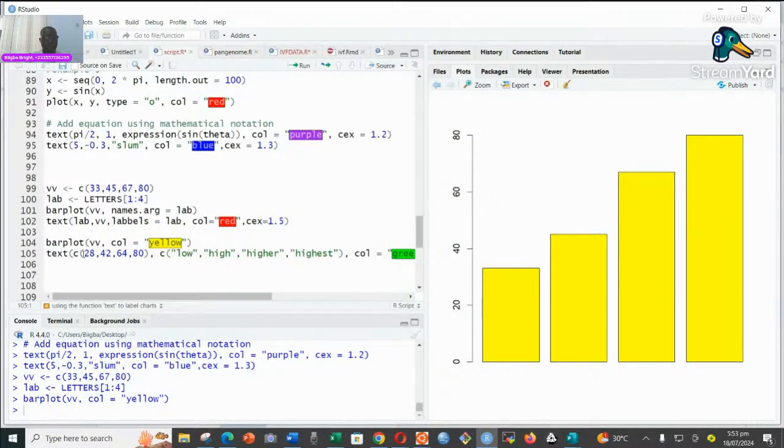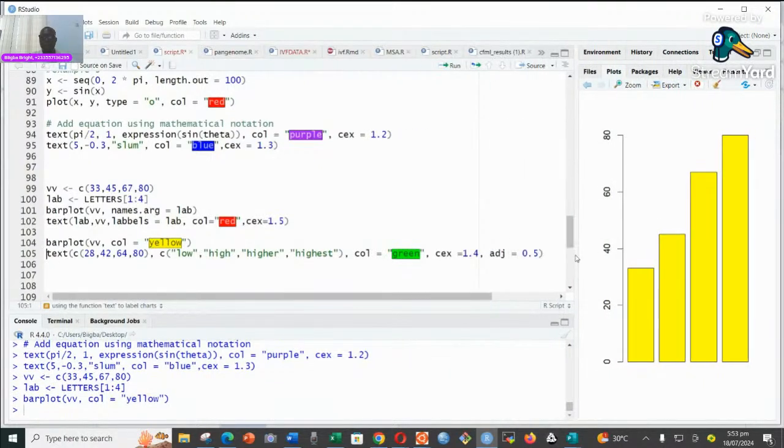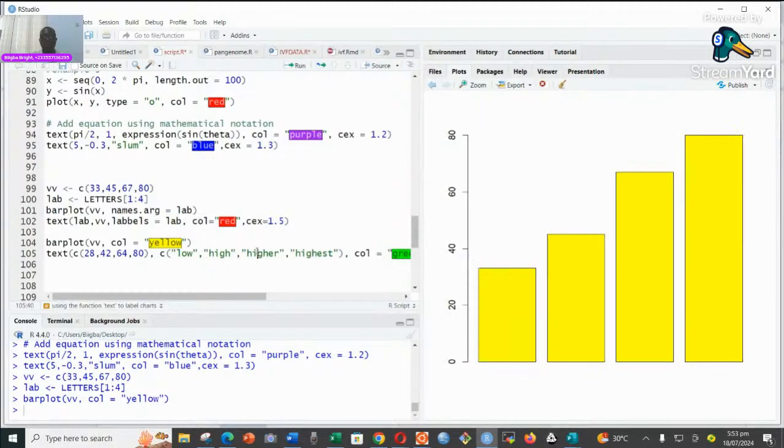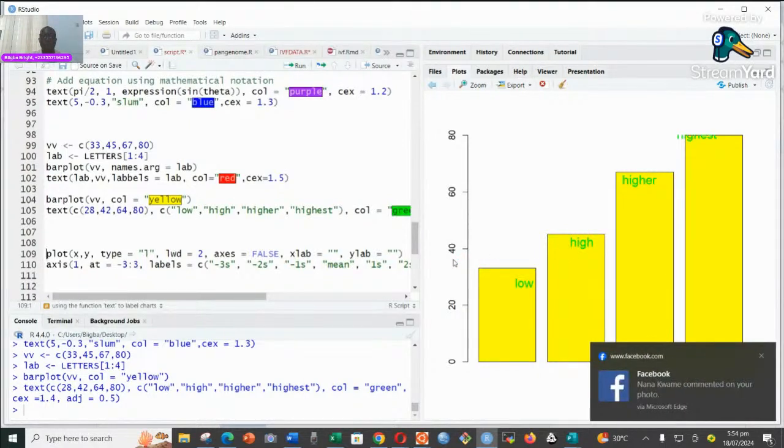That's why I created a vector of how I want it to be. Then the second one, I created another vector of the labels, the text itself. I gave them the color, and then I said the adjustment to be 0.5. So when I finish everything and run that, you see that it's going to label all of them. It's going to give all of them the label that I wanted, depending on the coordinates that I have given.